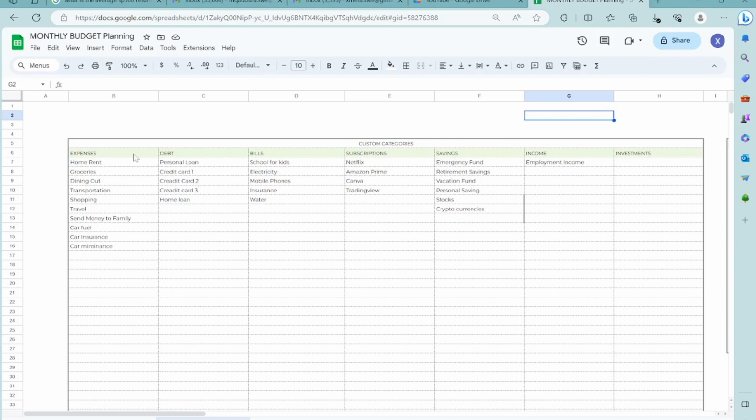Under each of these categories, we need to specify basically what this information is. So here in the expenses, for example, we have home rent, groceries, transportation, shopping, travel, car expenses. You can delete, you can add, whatever. You can also add, for example, expenses 1. You can add up to 30 items in each column. For example, expenses 2, and so on. Here the debt, for example: personal loan, credit card 1, credit card 2, home loan, whatever you have. You can customize all the information here as per your needs.